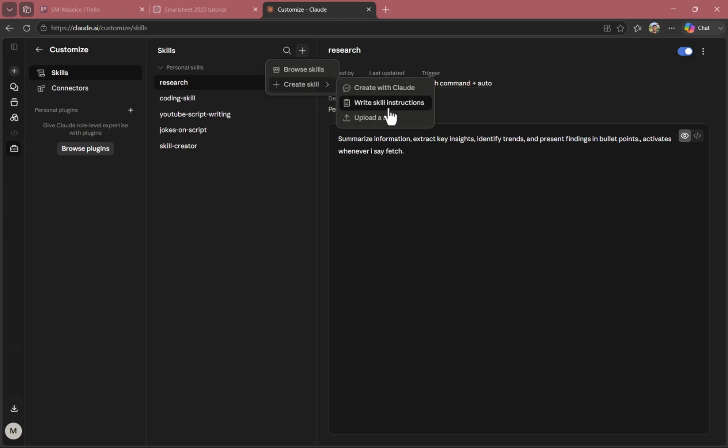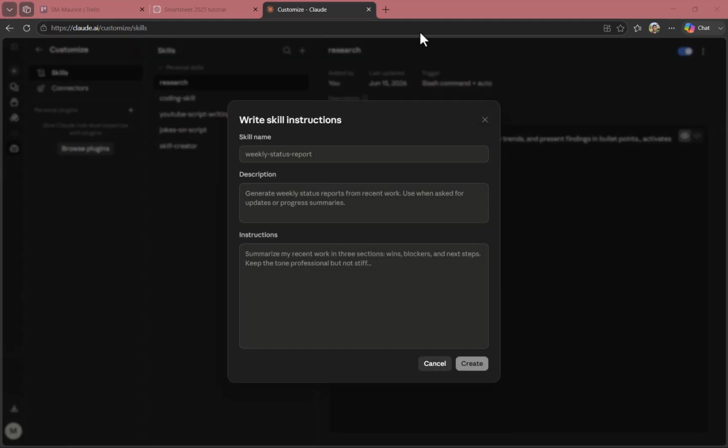You can create with Claude, write a skill instruction, or upload a skill. This is where you can upload the skills you have on your computer onto Claude and use them from here. But we're going to be going with the write skill instruction, so go ahead and click on this option. Once you have done this, you're meant to name your skill, add a description and an instruction. The name we're going to give the skill is, let's just call it coding. As stated earlier, a skill would usually contain instructions that describe to Claude how it should perform specific tasks.